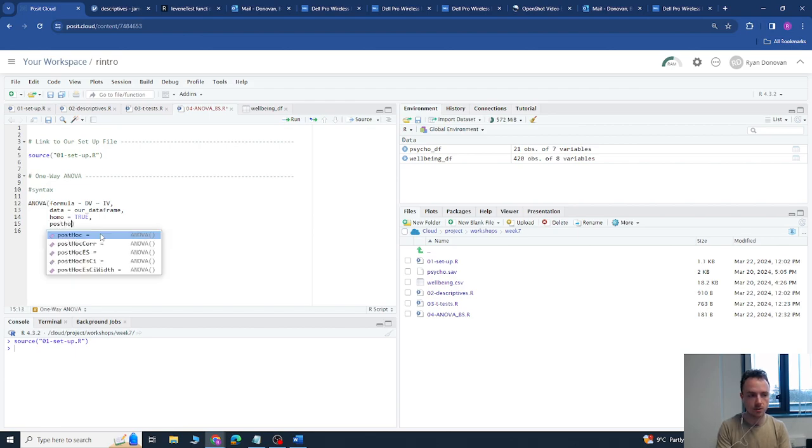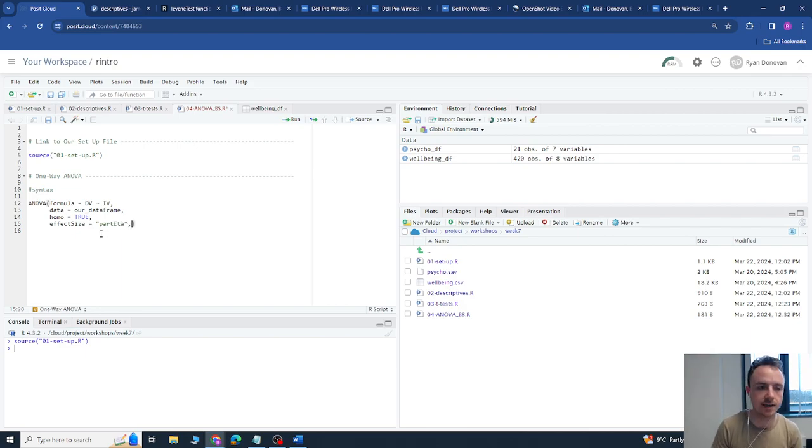If we want to specify an effect size, we just type in effect size, and in quotation marks we put in part eta, being partial eta squared. We can put in others, and I'll go through that in a second. If we want to put in a post hoc test, we type in post hoc, and it's a capital H on the post hoc, and we just put in whatever our independent variable here is in quotation marks.